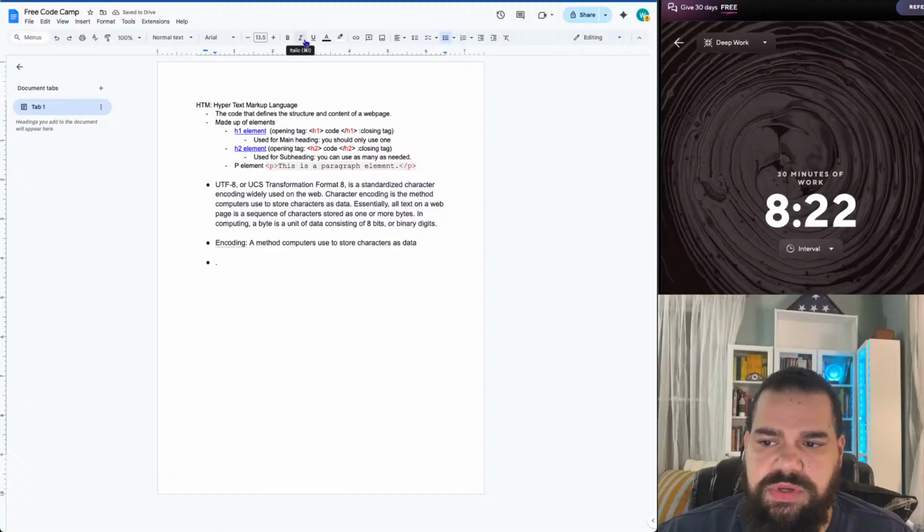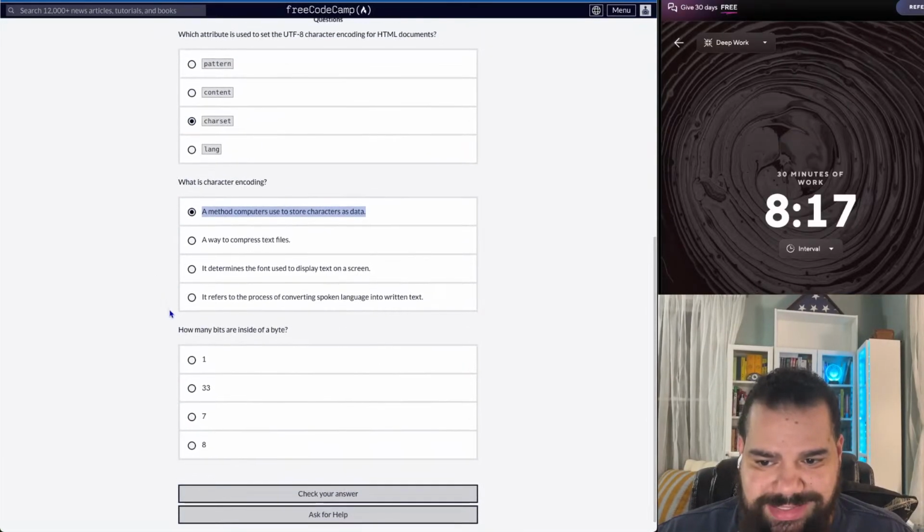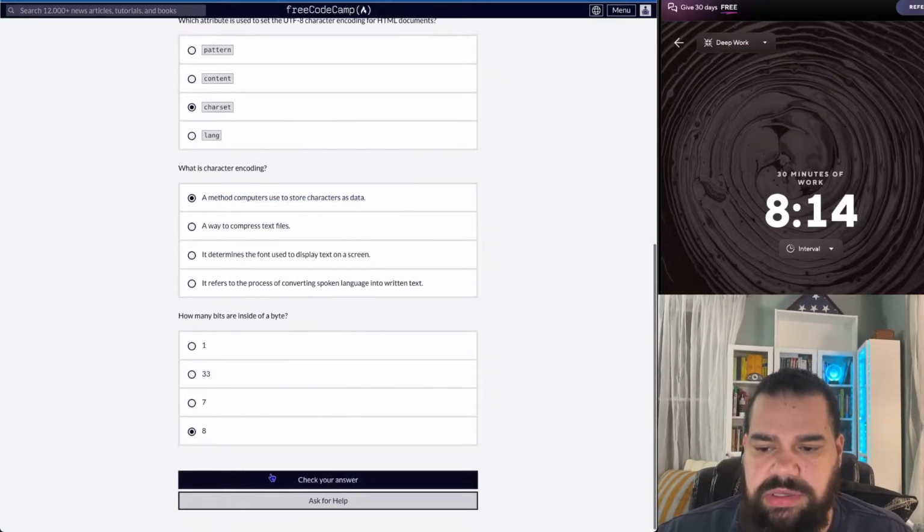Method computers use to store characters as data. Encoding. How many bits are inside of a byte? 8 bits.